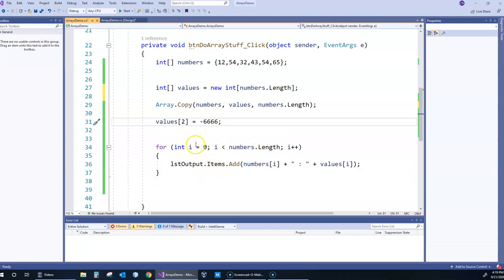So I'm going to iterate over 6 things, and what I'm going to do is add to the list box that I've got on my form numbers sub i with a colon in between it and what's in values sub i. So what you should expect to see is everything's the same in values and numbers, except for the one we changed in values. If it worked the way it did before, you'll have negative 6,666 for both numbers and values. But if it really is a copy and now values has a life of its own because of this statement, then they'll have different values. So let's run it, test it, see.